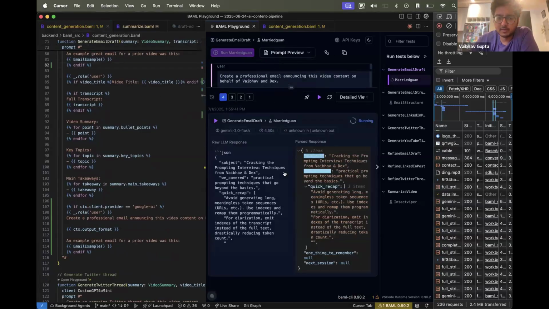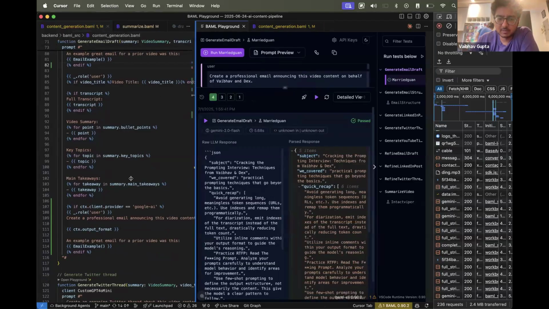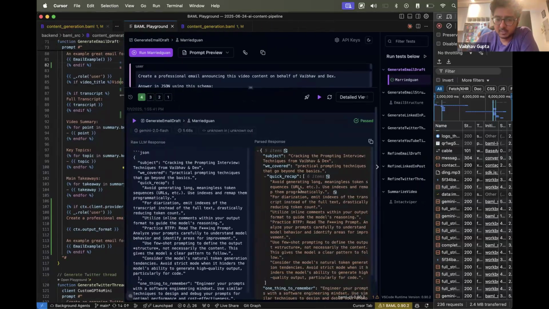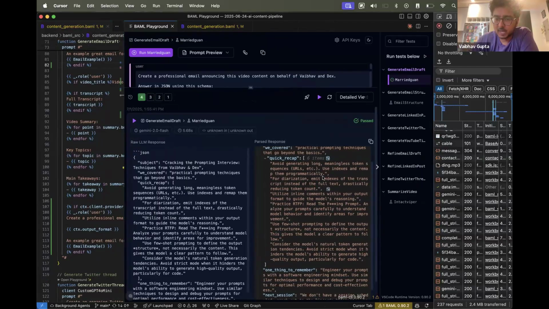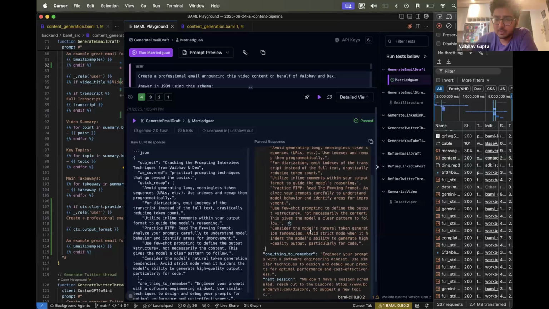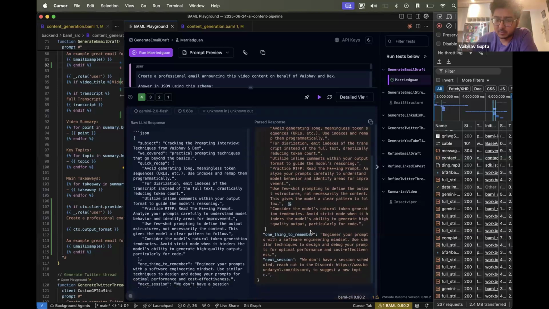But now when I'm actually going to run this, what I'll find is the email comes out kind of nicely. It gives me a quick recap, which if you remember the cracking the prompting interview, was a thing: avoid long meaningless token sequences, URLs, etc. For diarization and mint indexes, this is a pretty good summary. Utilize inline comments within the model, practice RTFP, read the effing prompt, use few-shot prompting to define the output structure, not necessarily the content, so it has a pattern to follow. And this summary is actually quite good for what we want.